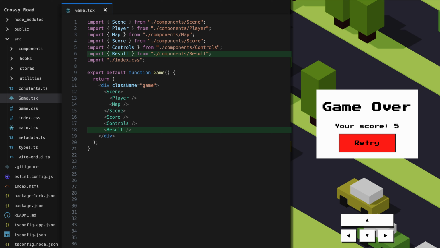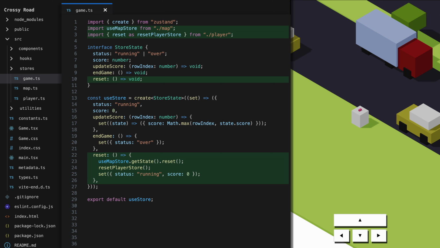With that, only one piece is missing to complete the game: the logic to reset the game. The result screen is shown when the player gets hit by a vehicle. There, if the player clicks the retry button, we call the reset method of the game store. Let's implement this method. The reset method resets the game to running status, sets the score to 0, and calls the other two stores to reset themselves.